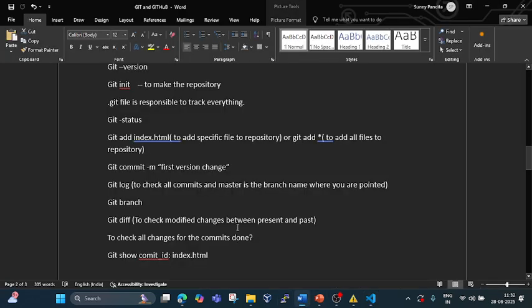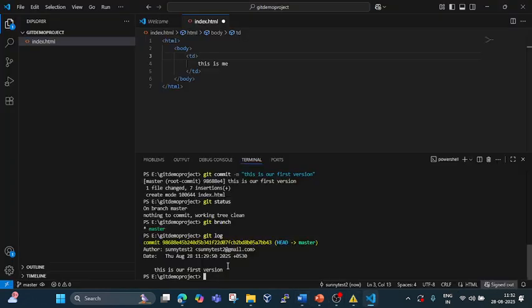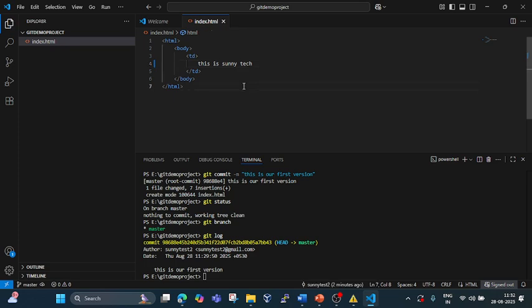Now moving to next, to check the difference. To check the difference, let's do some more commits. Okay, now what we do here, let's make some more change. This is me, and I will remove this, and I will make this Sunny tech. Now we have changed this me to Sunny tech, and let's save this. Control S. This is saved.